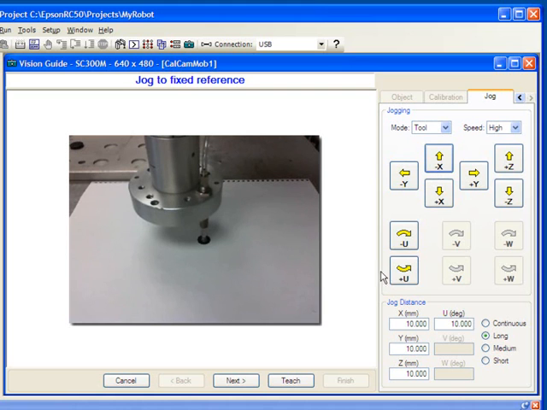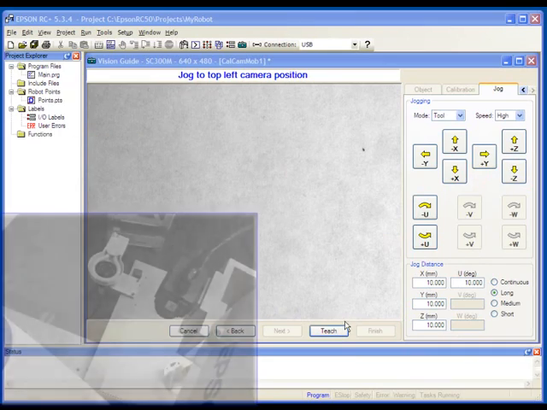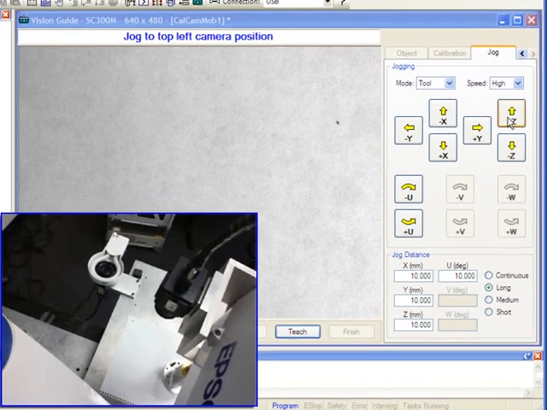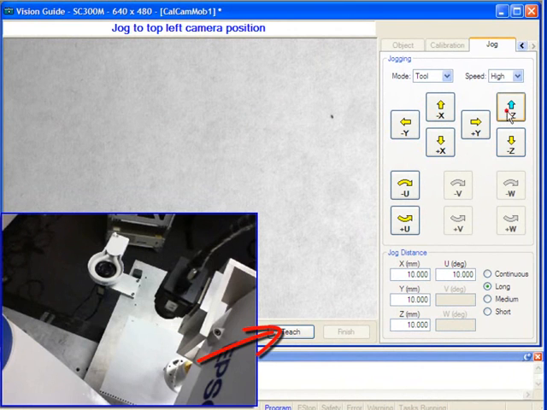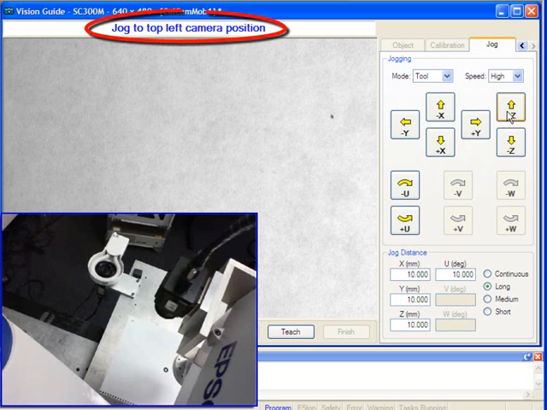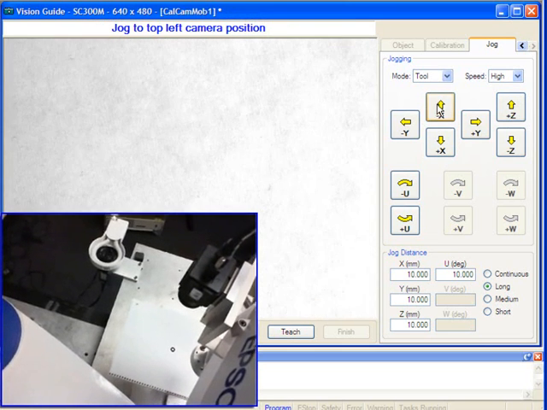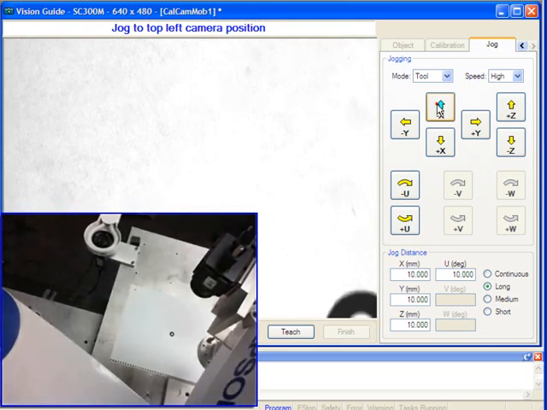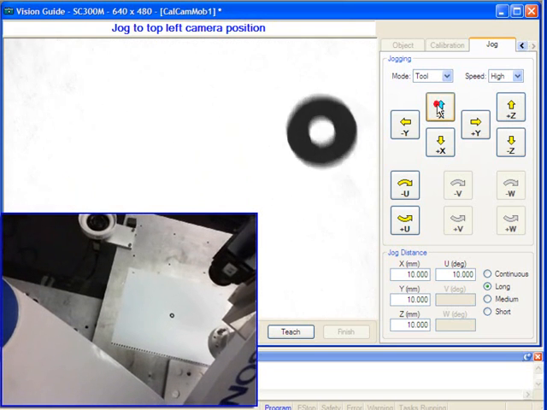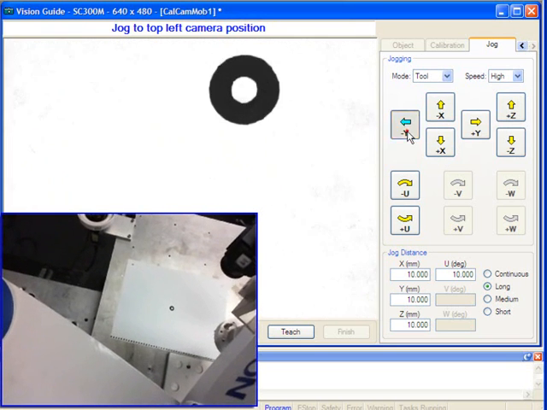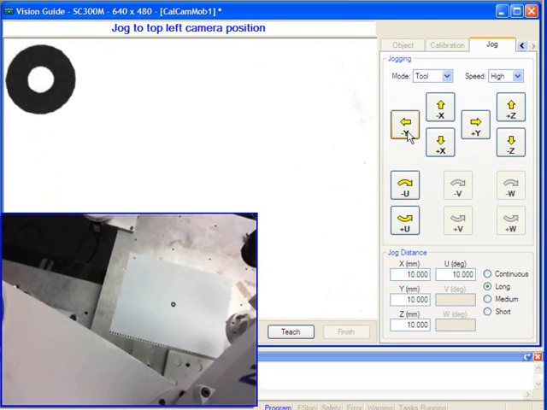Let's go ahead then and click Teach, and notice how the wizard tells us to jog to the top left camera position. But first, we need to jog Z up. Get it up out of the way so you don't hit any obstructions. Then you can jog the XY buttons appropriately to the top left camera position so that your target is displayed at the top left camera position. So let's jog over. It's coming into the display area. Jog it a little bit over to the left. And when we get there, we're going to go ahead and click Teach.